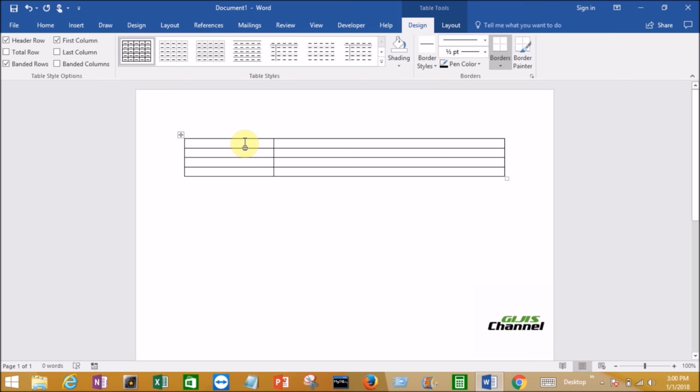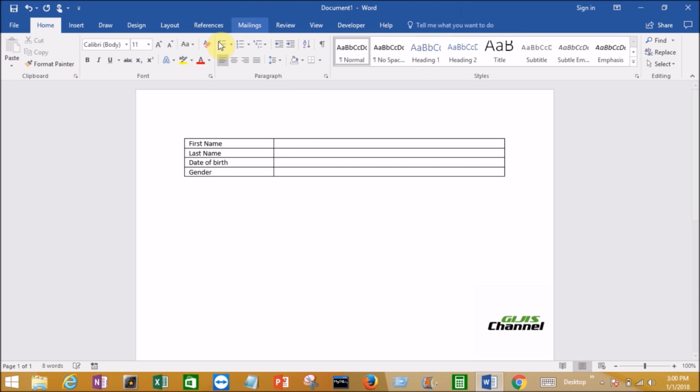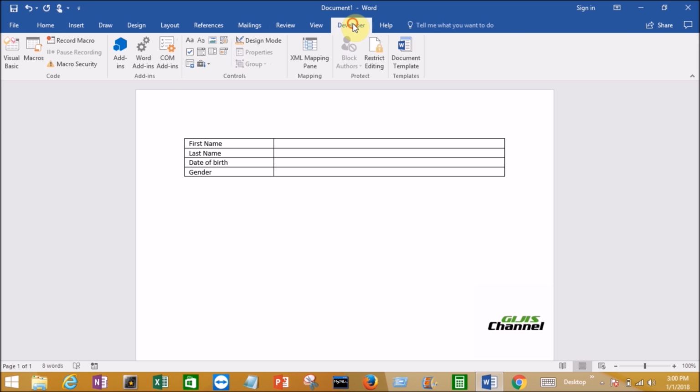So I need to put first name, and then last name. Then I need to put date of birth. I need to put gender. This is the only thing I need to do. I'm making it very short and simple. So now after that, I have only 4 columns.